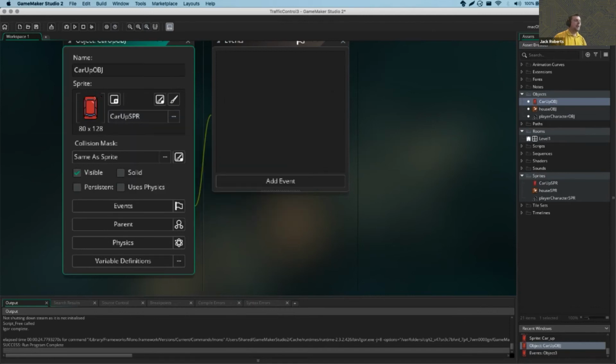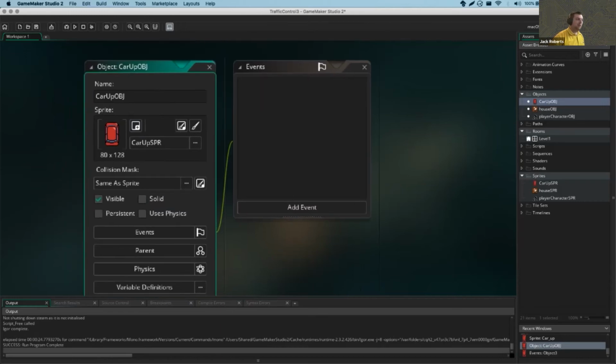There we are. This one is not going to be solid because this is a moving vehicle. Making something moving solid tends to lead to bad physics and wacky bugs happening with your game. So if it's moving, don't make it solid. I'm just going to have car up object.